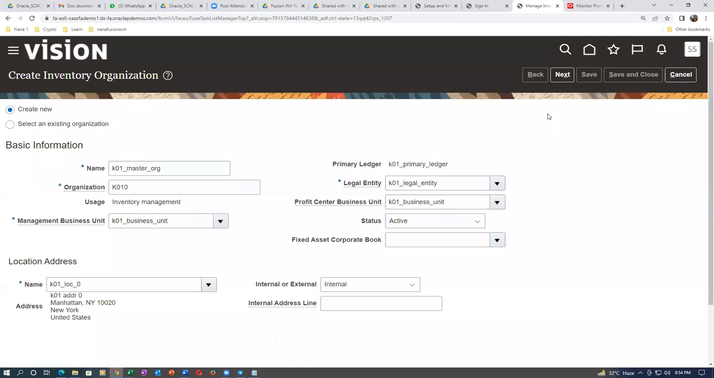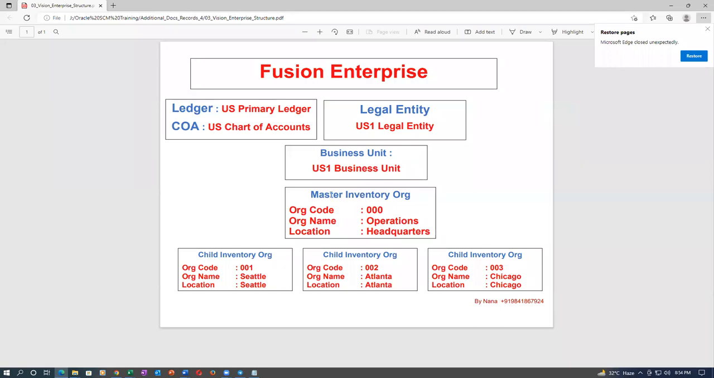Sir, this master org that you have defined, if it is going to serve as a master org for more than one business unit, how would we set it up then? I will come to that a bit later. We are not doing the transactional part now. I will not explain all this yet. Let us come to it gradually.